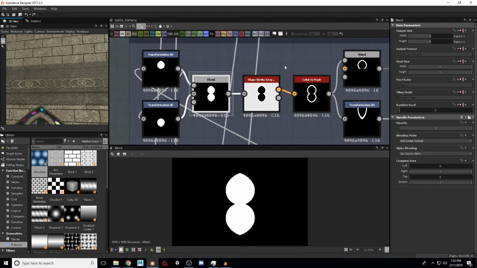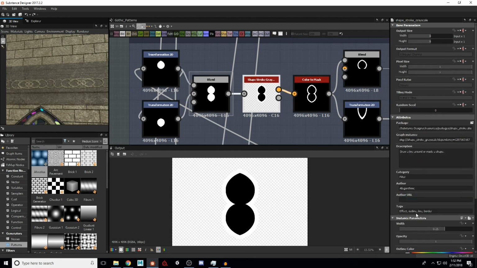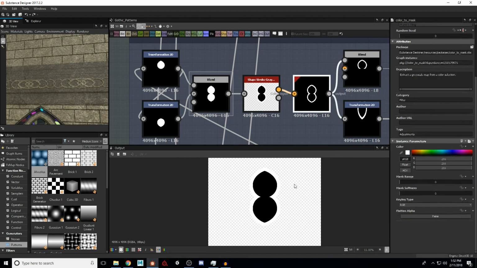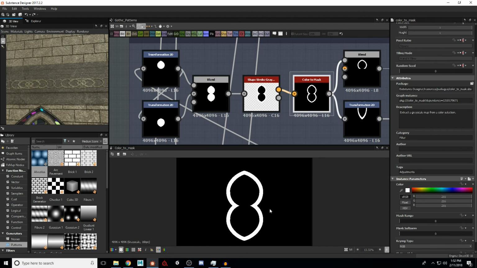Then we're going to use a shape stroke grayscale. Hard to say, but cool to use. The width here is going to be 0.25, and I just left it at default white and black. Color to mask, choosing the white parts because we want that.